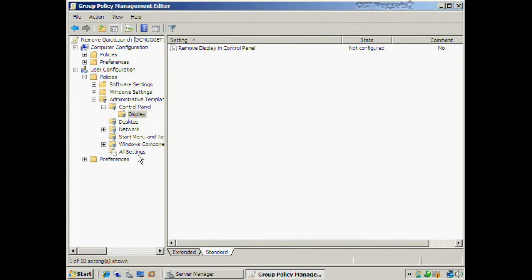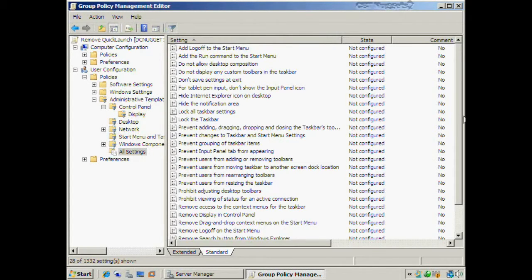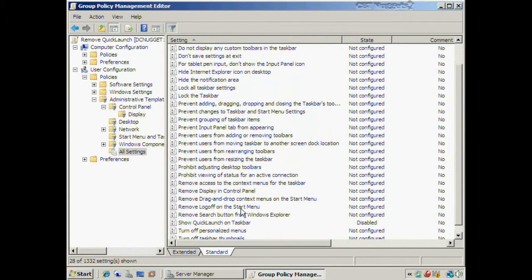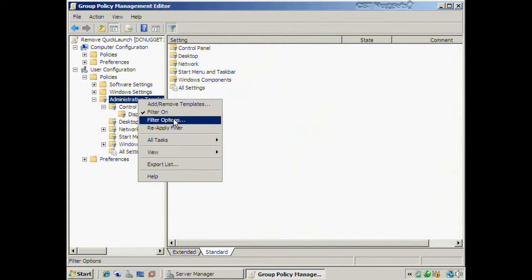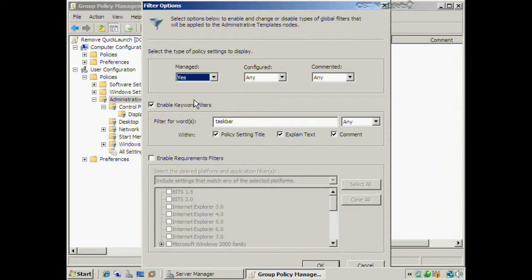If you don't really care what node it is, you just want to see all the settings, just click all settings, and this will show you then everything where taskbar would appear. So that's how you can use the filters for that. And then if you go back to the filter options, you can specify whether you want to narrow that down, you can say, I really don't care about the explain text. I just want to know the policy title, for example.